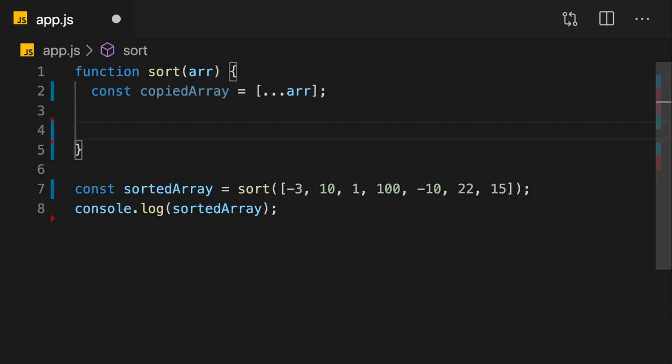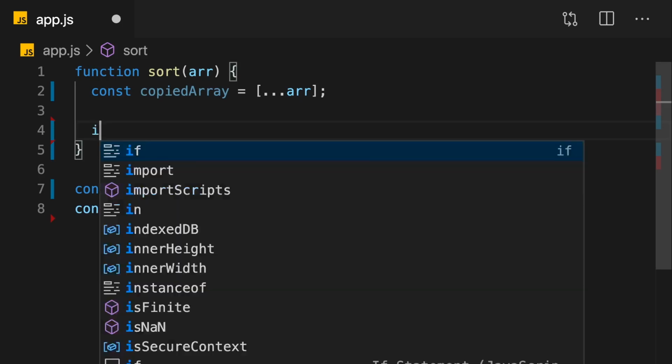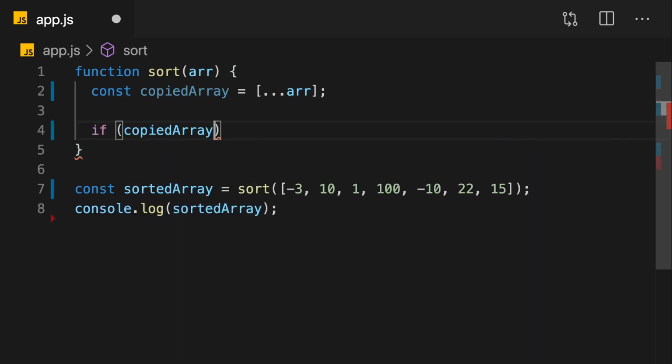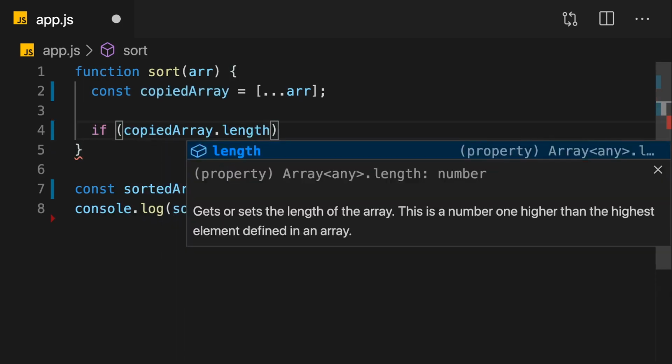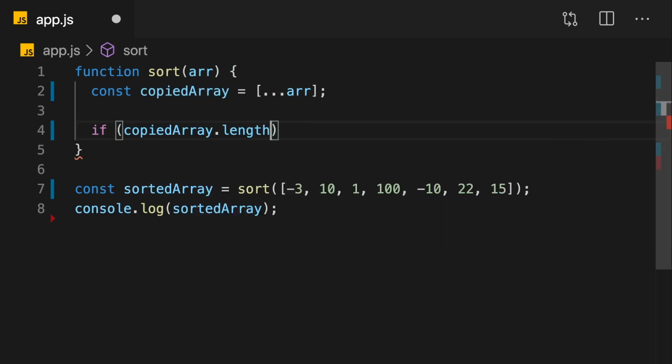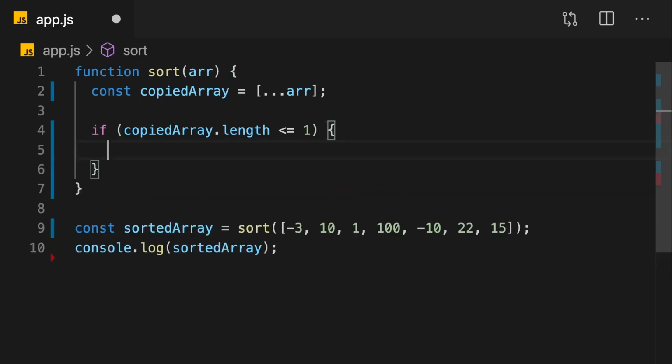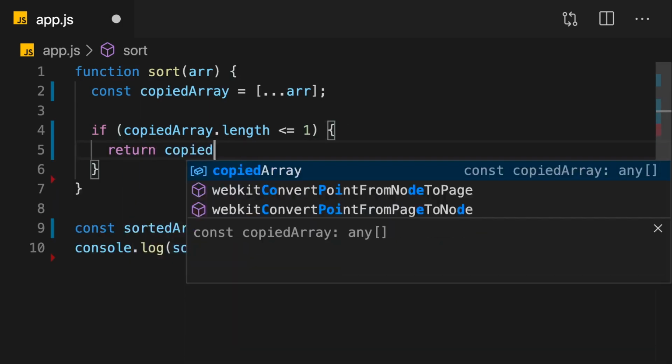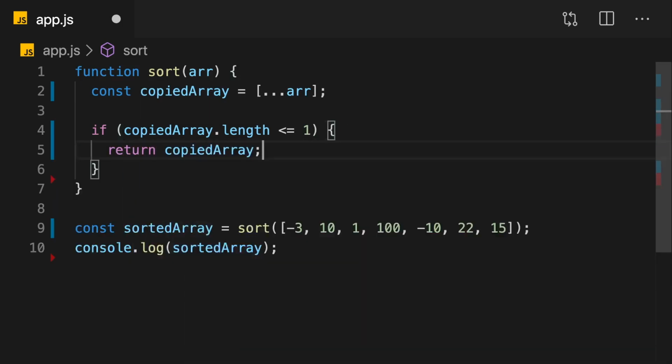How does this algorithm now work? What are we doing with that? Well, first of all, we can check the copied array length here. And we do this to have an exit condition, a base case, since we're going to write a recursive function. So I want to check if the length is smaller or equal than 1. If that's the case, I want to return the copied array. I don't want to call myself again. I don't want to have another recursive step. We don't have any recursive step right now, but we're going to add one.